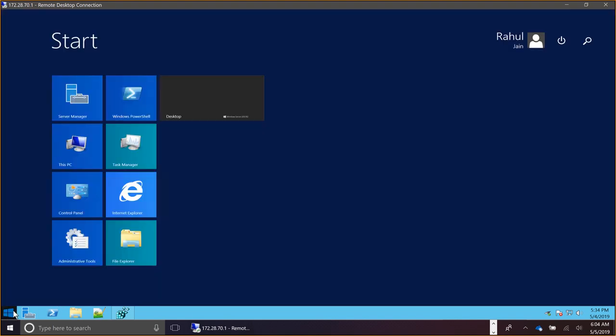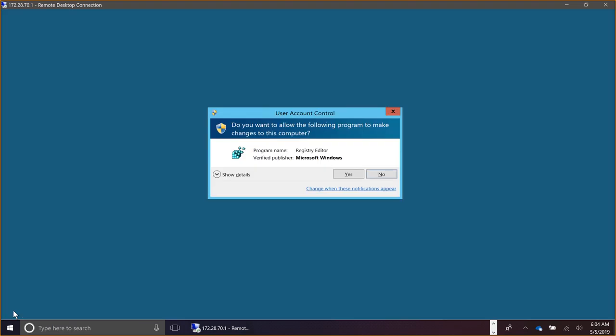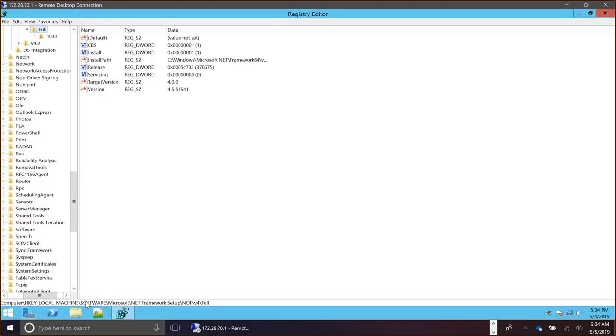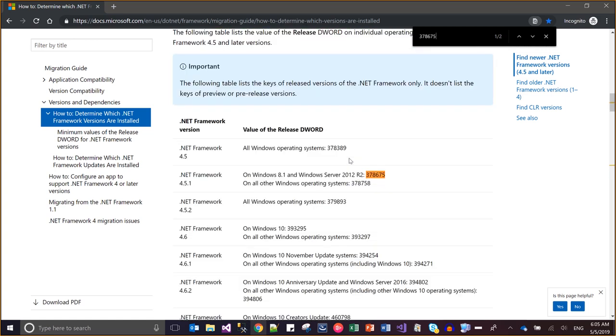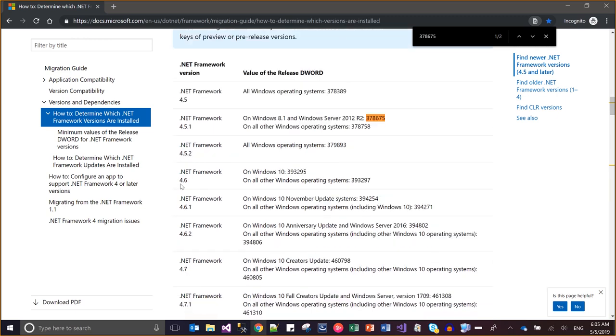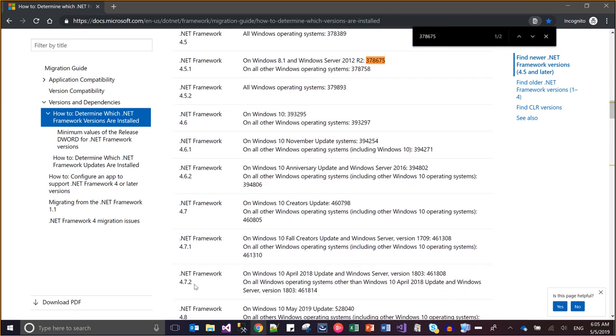And if I go to the registry, then on the path, My Computer, HKEY_LOCAL_MACHINE, Software, Microsoft, .NET Framework Setup, NDP, v4, Full. The release value says 378675, right? And if I search 378675, this is for the .NET framework version 4.5.1, and I am going to install 4.7.2. So for 4.7.2, the condition says that at least the value should be this.